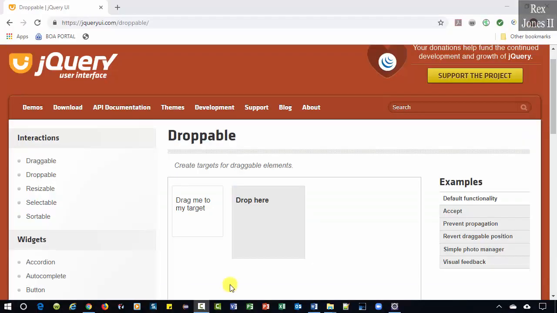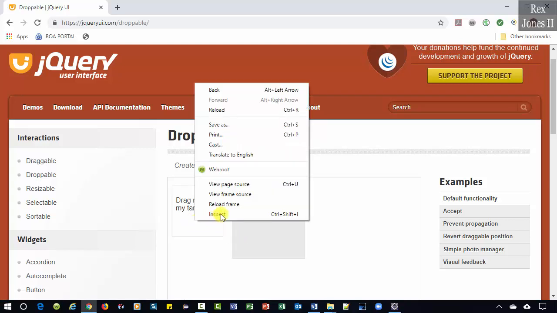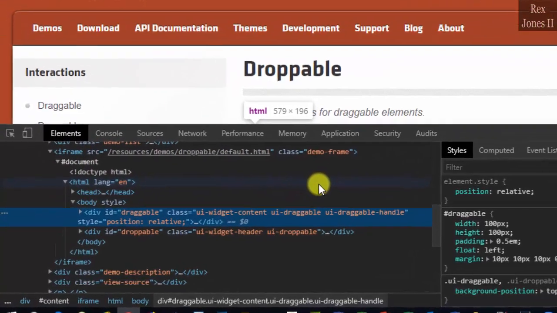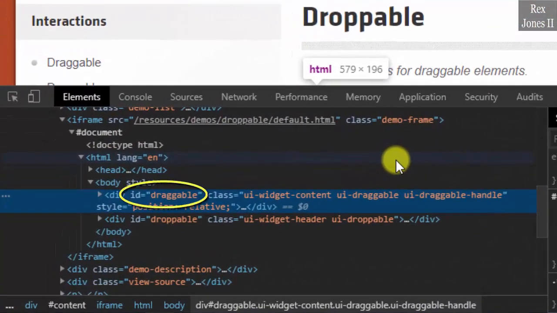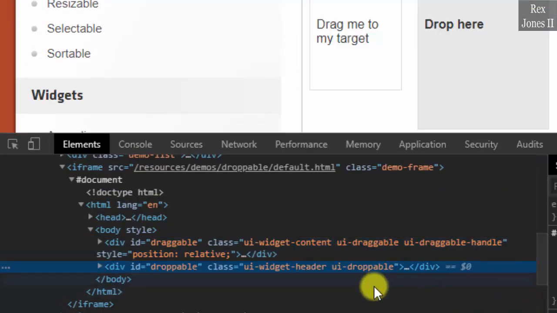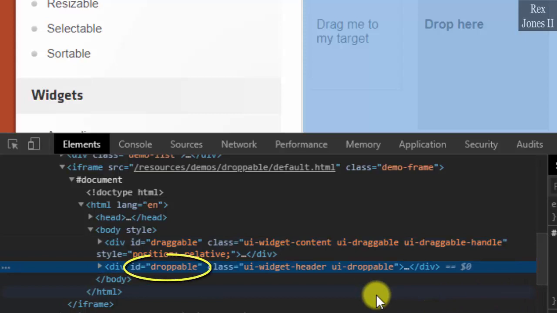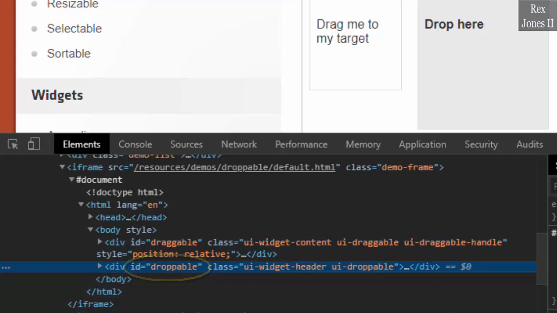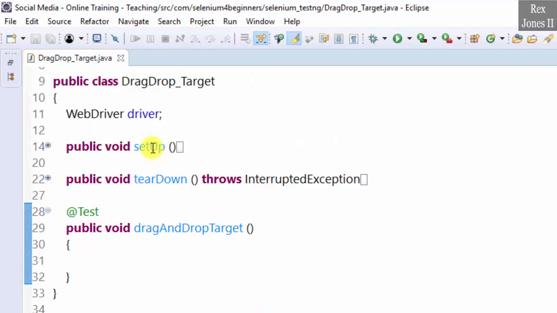In this video, we are going to drag this element to this drop here element using Selenium's Actions class. Inspect both elements, right-click the first web element, and we see draggable as the value for ID. Right-click the second element, and the value for ID is droppable. Let's go to Eclipse. We have our setup and tear down methods.